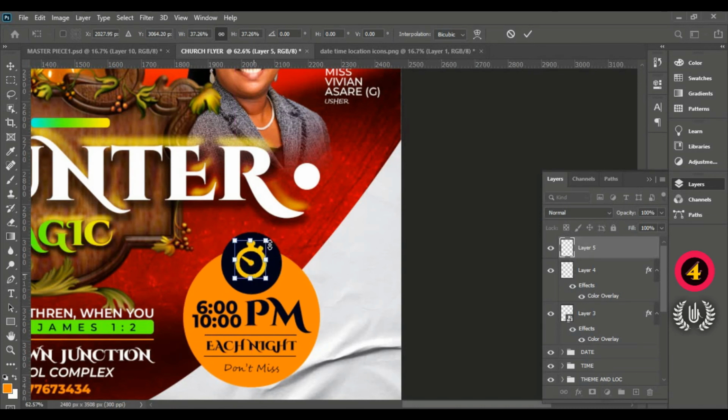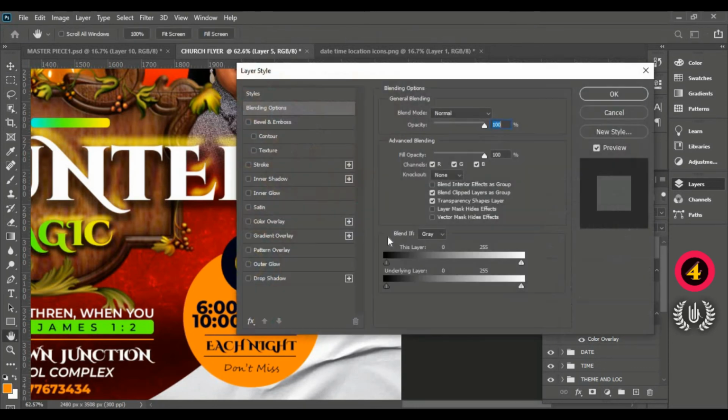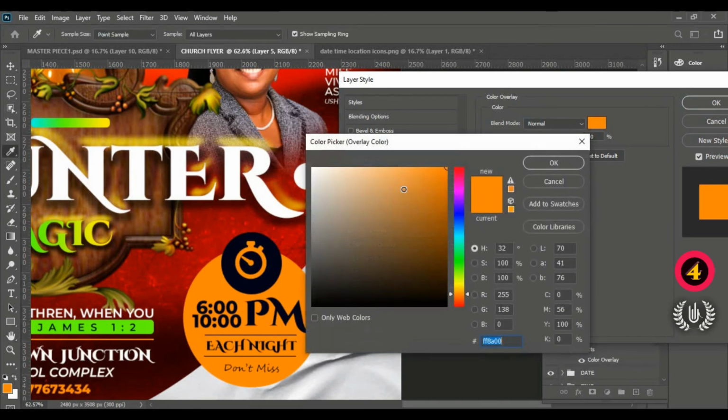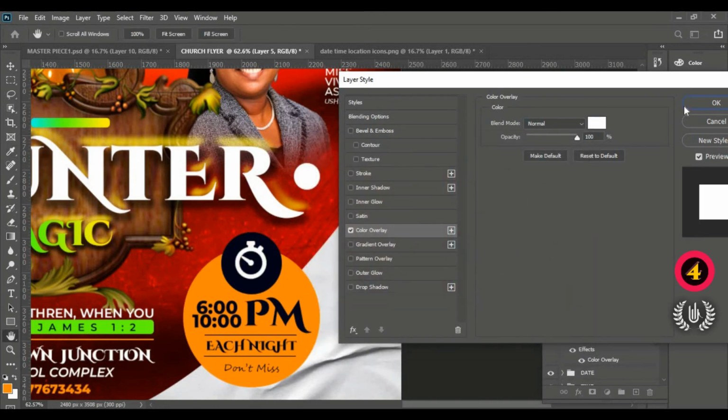We don't want it to be yellow because yellow is kind of dominating, so we're going to give it white. So go into the layer style and give it a white like this for you.